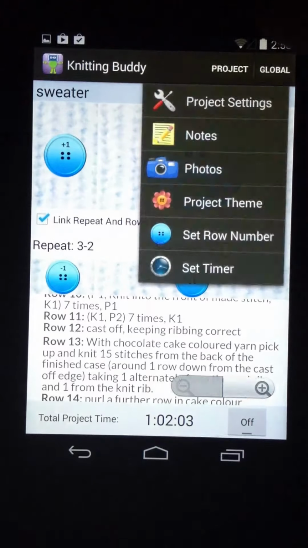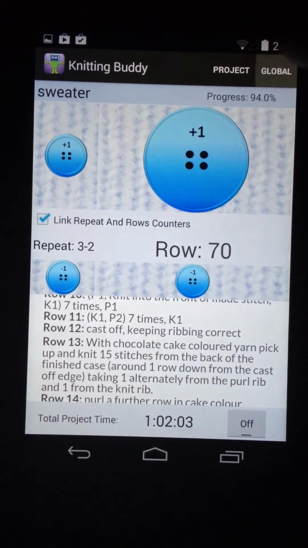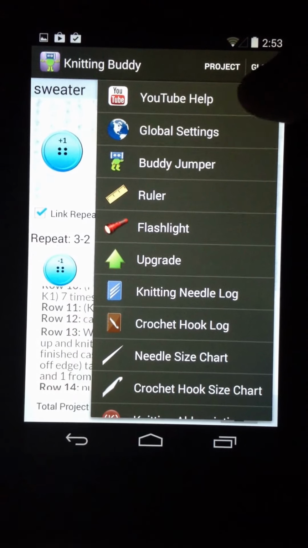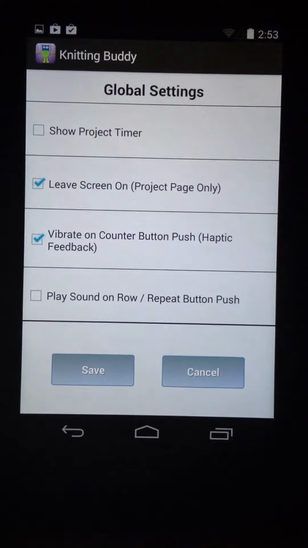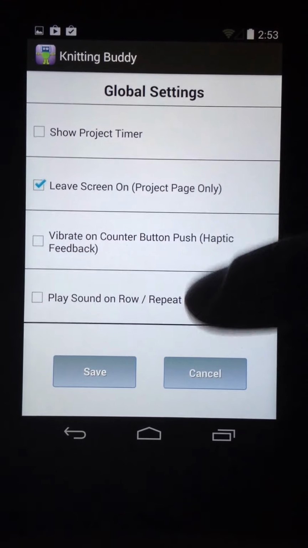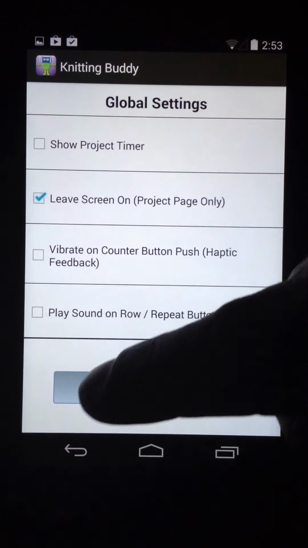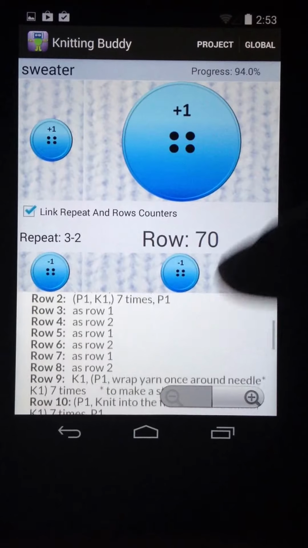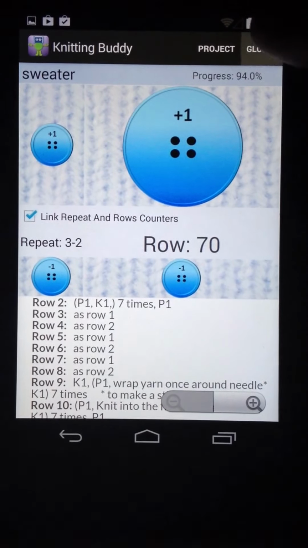So that's just about everything in the project menu. There's a global menu as well that allows you to do a couple of different things. You've probably found that if you're watching this YouTube help. There's global settings that allow you to, if you don't want to track your project time, just remove that from the page entirely. Some people don't like it when their screen vibrates. You can do that. Hit the save button, and that'll remove, as you see, just give you a little bit more room for your pattern down there if you take off the timer.